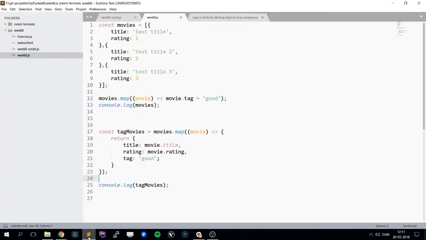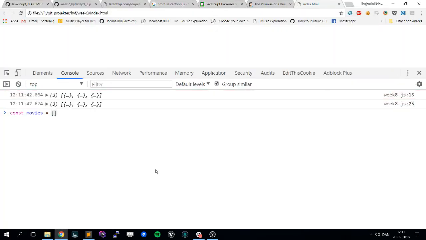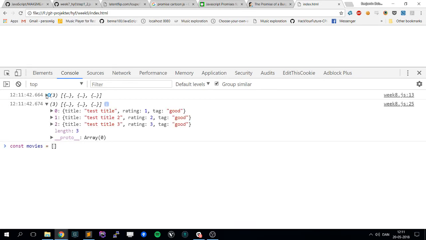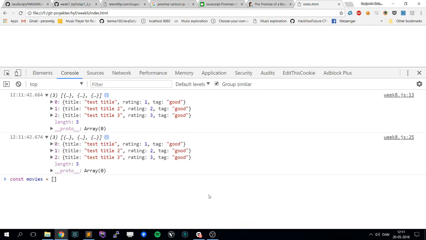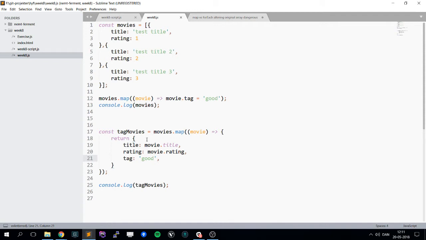Where do I need one? Should be a comma. Like that. So you see there's no difference. But the difference is that this is a new array. So it's okay to say, I want to change the original array, but then you shouldn't use the function called map. What function should you then use instead? For each. Yes, forEach.